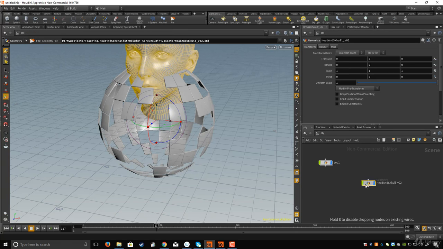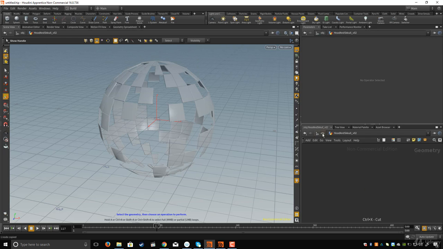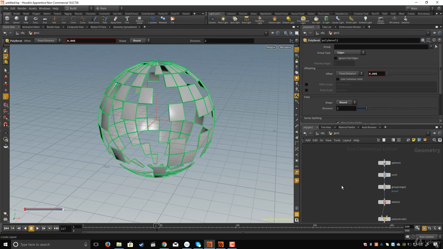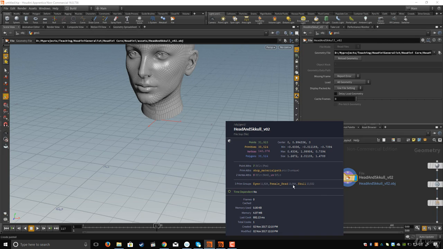Here I have the female head. I will dive inside and cut that with Control and X, then go to the geo and hit Control and V to paste that. If you middle mouse click here guys, you will see I created 3 groups. I have eyes, female head, and skull.